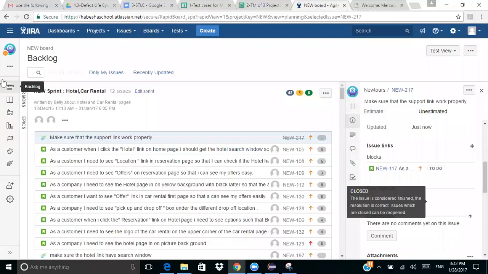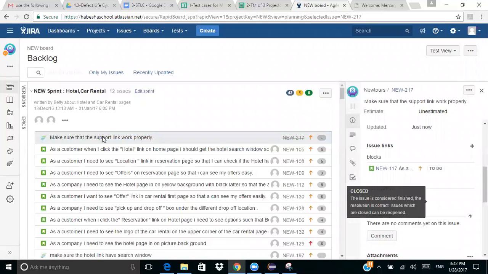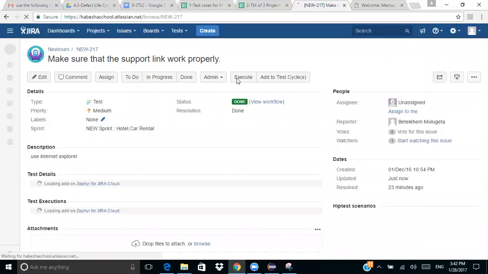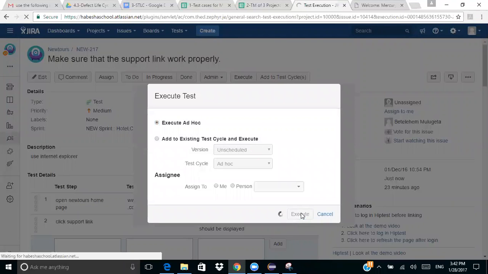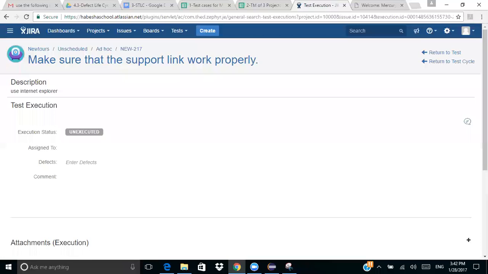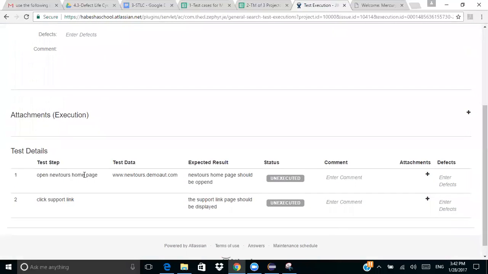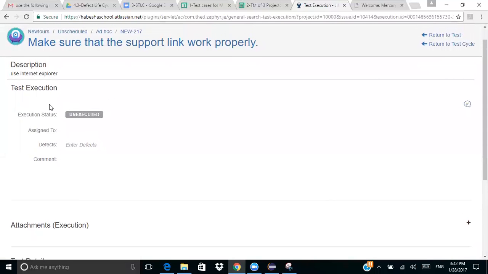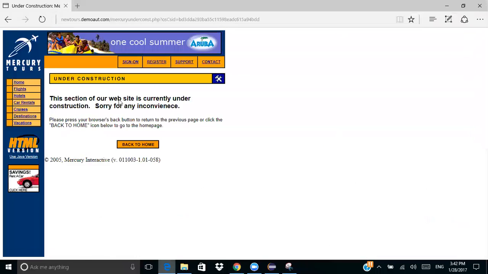For example, think that we have a test case that we're ready to execute, and I'm executing this case. Make sure that the support link is working properly. I'm just clicking execute, and I will get the execution window in Jira. And this is now execution time. Open new tools homepage. It says through Internet Explorer, so I'm opening Internet Explorer over here.